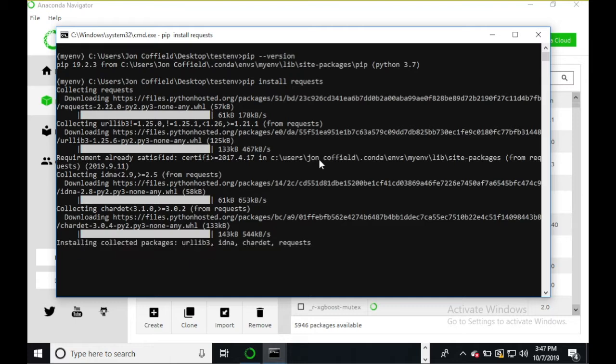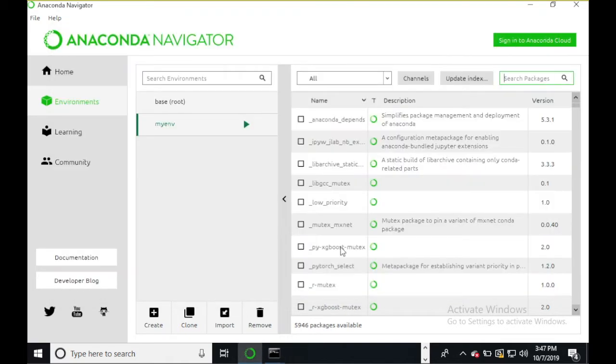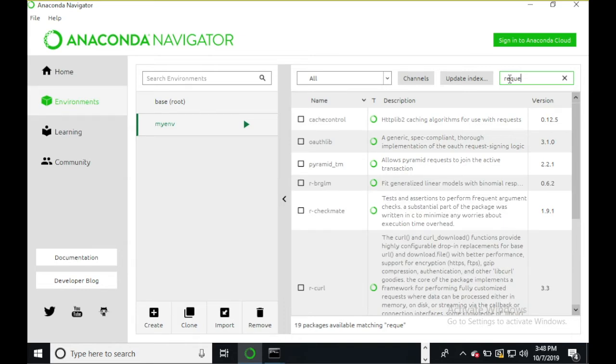Now that's going to install the requests package, and it's going to install it in this virtual environment. If we wanted to see all of the pip installed packages, we just type pip list. That'll show us all of our packages that are installed. And now you can see that the requests package is installed. But if we go back to the Conda-based packages and hit Update Index, and we try to find the requests package, what you're going to see is the requests package is actually showing as not installed, because the Conda package manager doesn't have it tracked as installed.